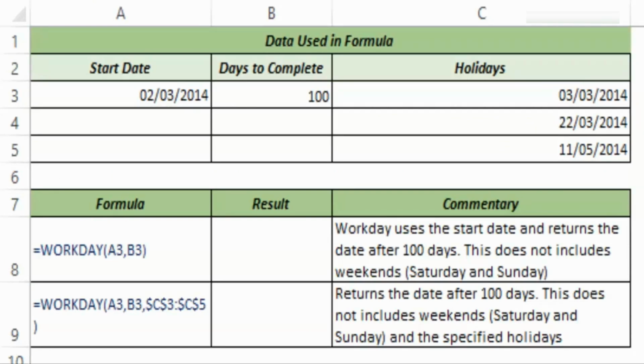WORKDAY is an important function when you have a start date and you have some work that would take you, say, 100 days to complete, and you want to identify the end date given that there would be weekends and holidays. So if I have a project that starts on 2nd March 2014, and it will take me 100 working days and I need to identify the end date of the project, then I can use this function. Let me show you how it works.